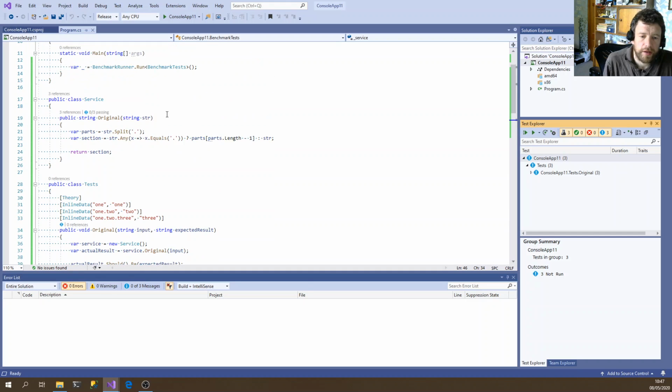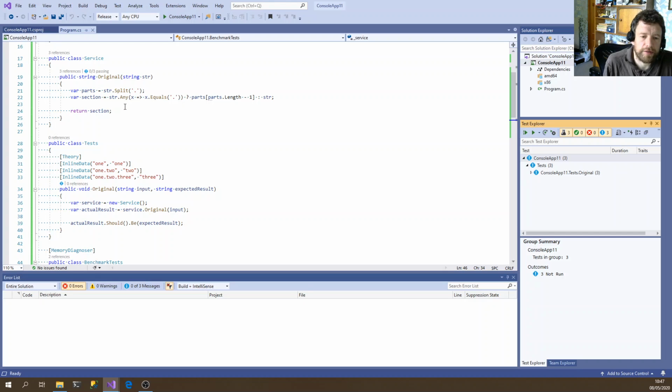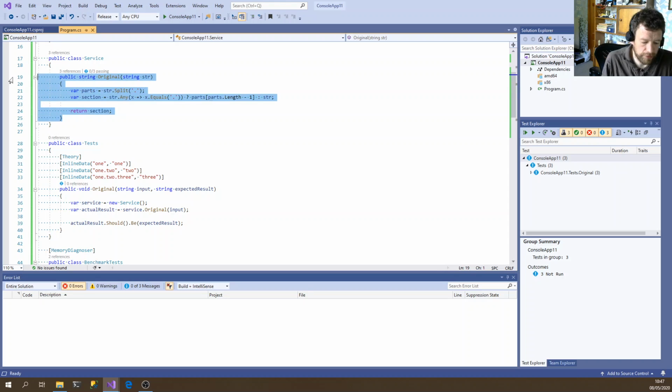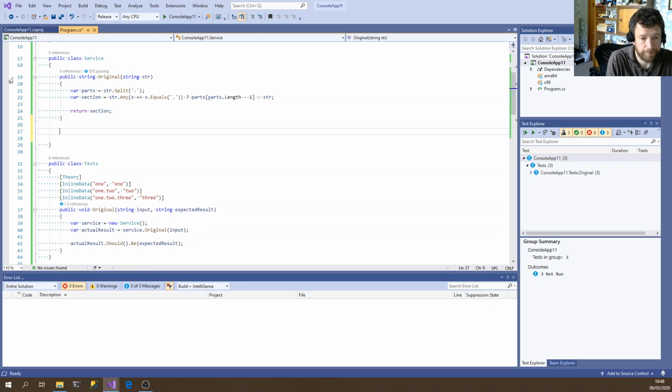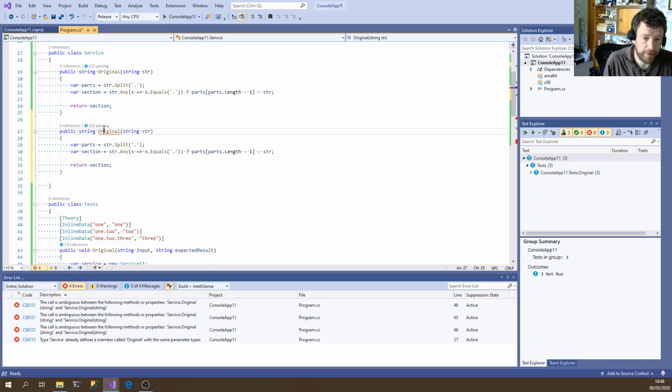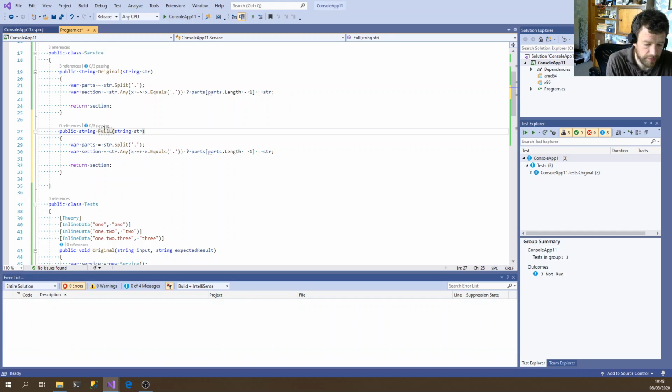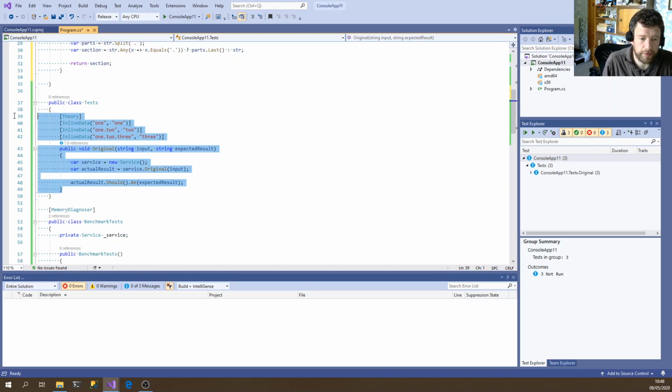Okay. So the first thing is it's a bit of a strange method in that we do half of this work using LINQ, the Any statement, and then we use direct array access here. So a different approach could be, we'll call this one full LINQ. Instead of doing this, that's really just the same as path.Last. And then we can copy our test for that.